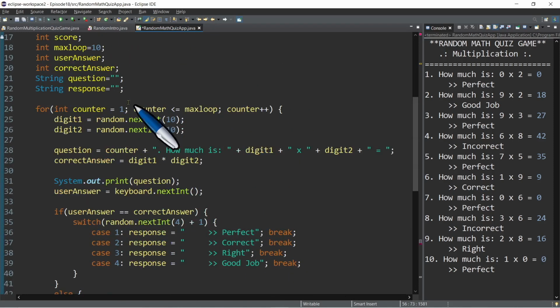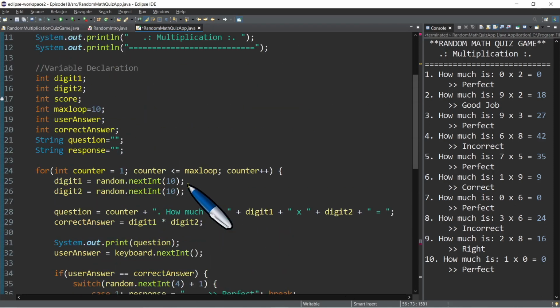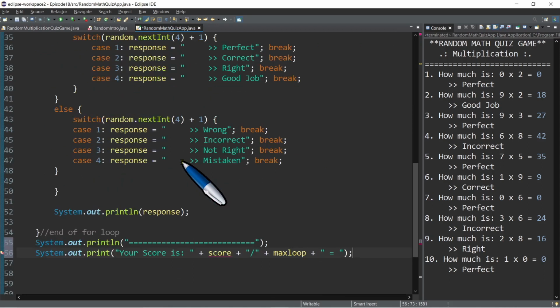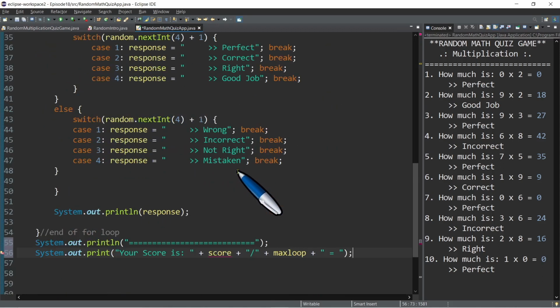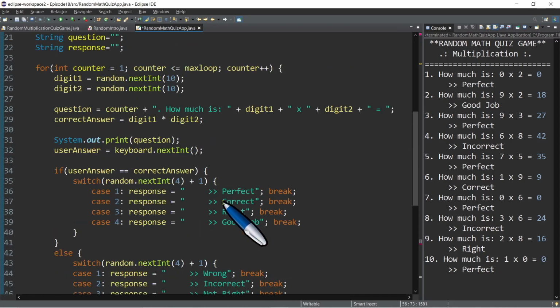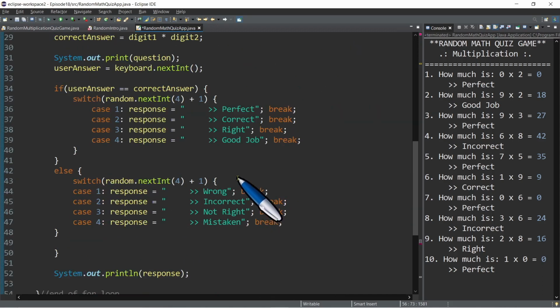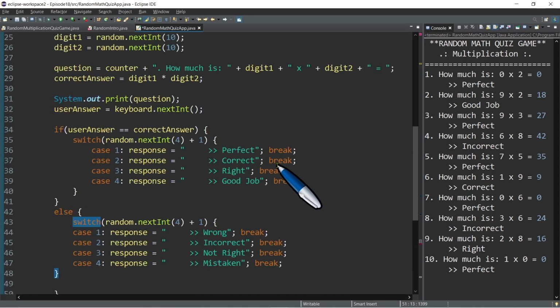Okay, the score, what is the score now? How do we get the score? Okay, your score is 5 out of. Okay, before that, before printing the score, we need to increment the value of a score every time that we got the correct answer here.